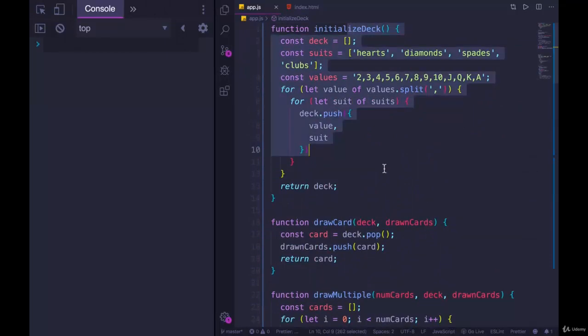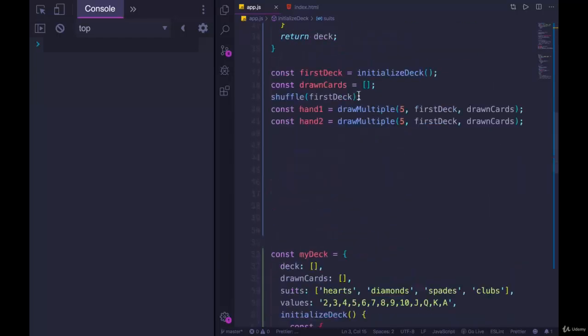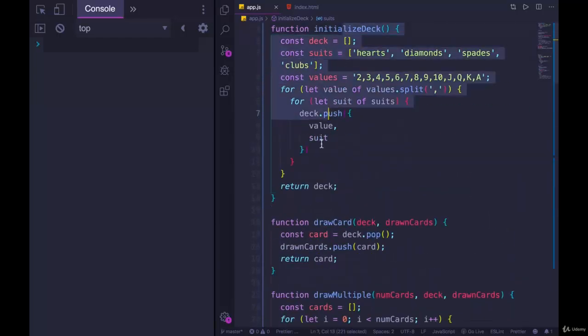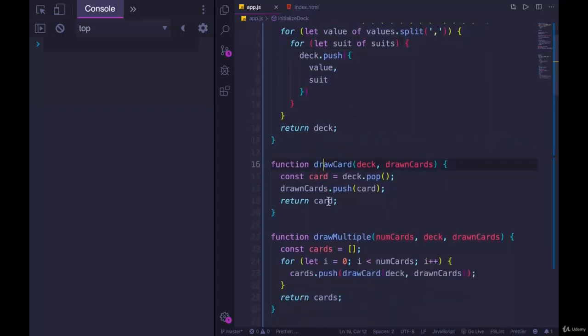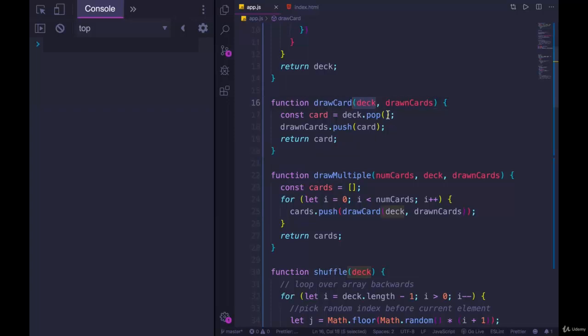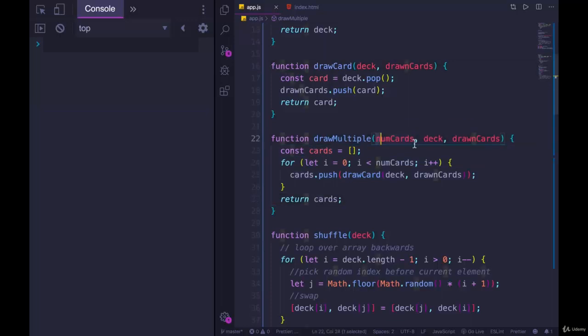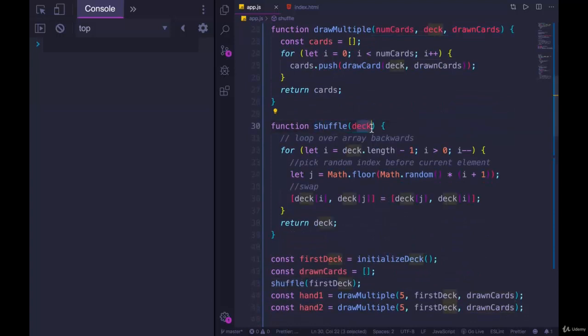All right, so I took our object from down here that we created, my deck, and I rewrote it as just standalone functions. So we have our initialized deck. This used to be called make deck, but I renamed it just to match what we have in our object. Initialized deck creates the deck of cards in order. Then I have draw card, and we need to pass in the deck. And if we want to keep track of the drawn cards, the cards that have already been drawn from the deck, we need to pass in a second array called drawn cards. If I want to draw multiple, I need to pass in the number of cards to draw, the deck to draw from, and the array to put the drawn cards in, that pile of cards that have already been drawn. For shuffle, I need to pass in the deck.